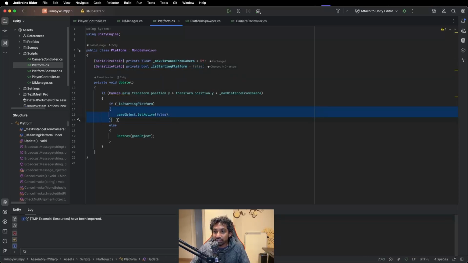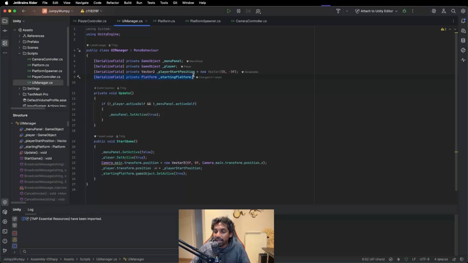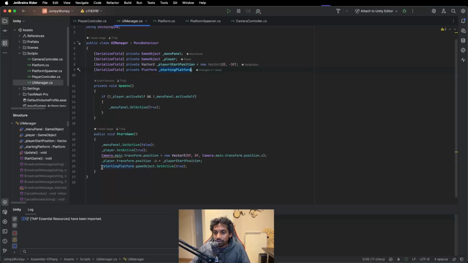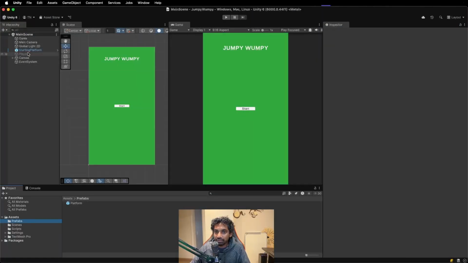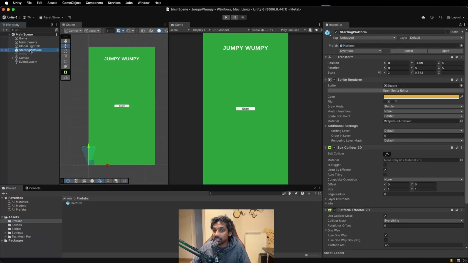If it is, we just set it to inactive instead of destroying it like we do with all of the other platforms. And then in our UI manager, I added a reference to the starting platform. And when we start our game, then I just set the starting platform to active again. You can use a game object. I just use the platform component directly because I think we might need to use it in future for other things. So now on our starting platform, which we've now renamed to starting platform.